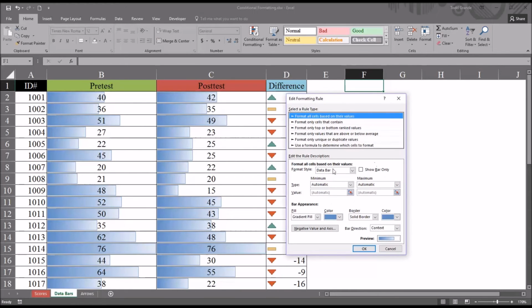And you can see there are a wide variety of options here for configuring the data bars, including the type. You can see for minimum and maximum, the default is automatic, but you also have lowest value, number, percent, formula, and percentile available for both the minimum and the maximum.